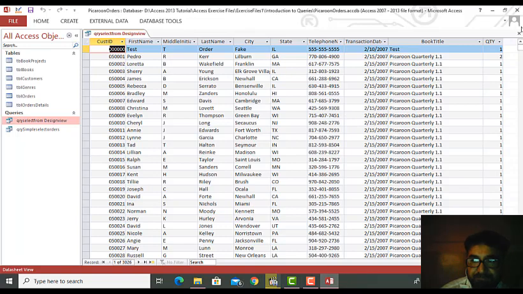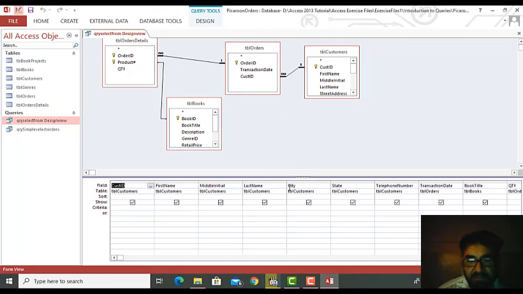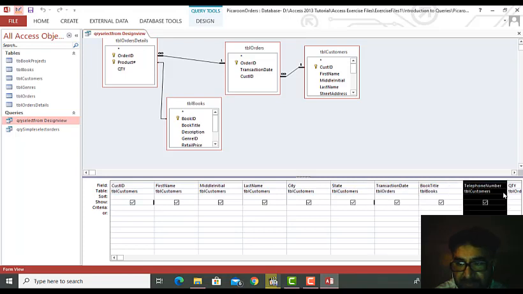Okay, working with fields. If I go to the design view of this query, look at this. Design view. Look at this. Suppose I want to move this field, the telephone field, to the end of this query. I will grab it like this and I will take it all the way to the end like this, and then I grab it again.